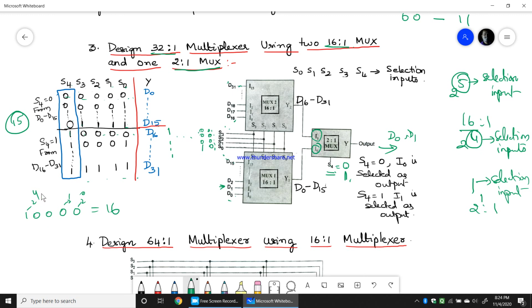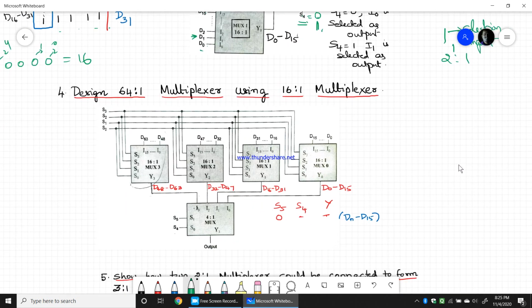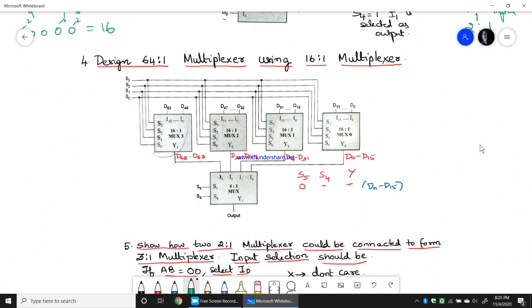Coming to the next problem. The next problem says design 4:1 multiplexer using 16:1 multiplexer. So you need to design 4:1 multiplexer using 16:1 multiplexer. 16 into 4 equals 64, right? So I need 4 combinations of 16:1 multiplexer to get 64 inputs.